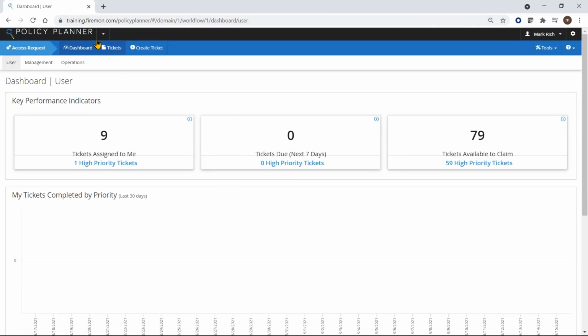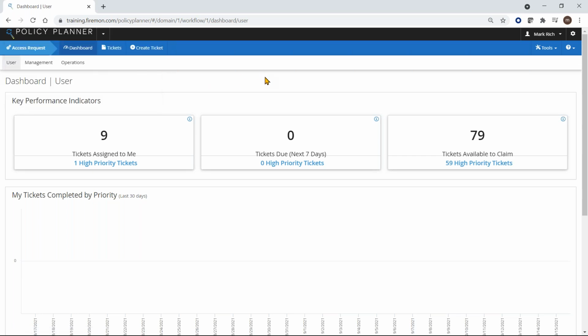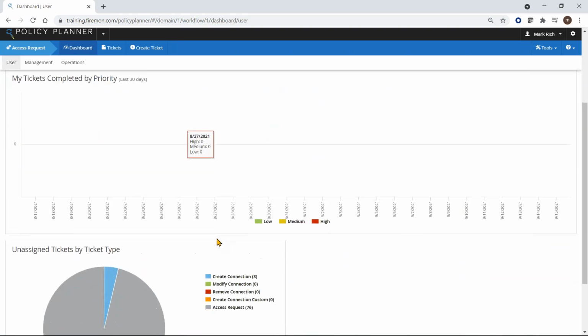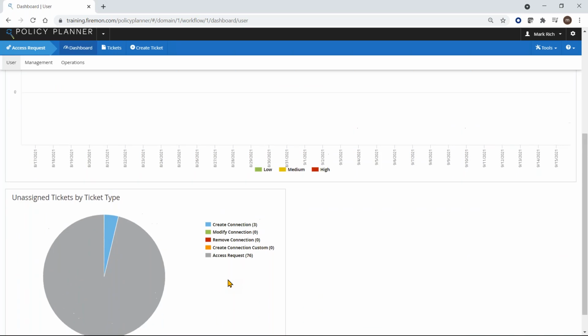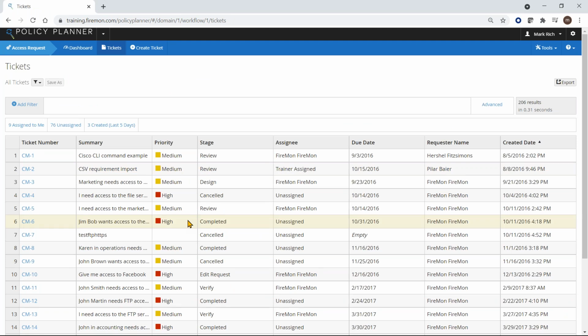All right, so here we are in the Policy Planner application as opposed to the Security Manager or Administration app. And now what we're going to do here is create a ticket. Of course, we have this dashboard here to show you what tickets are already there waiting for you, if there's any unassigned by ticket type. If there's any tickets that need to be processed, you can come and look at them here. You can actually also look at a whole list of your Policy Planner tickets that are sitting here waiting to be processed if there are any there.